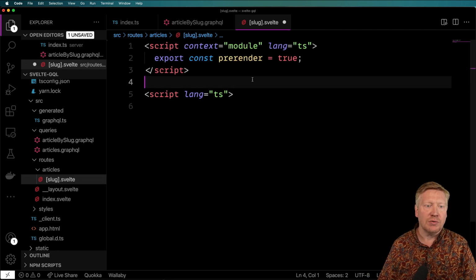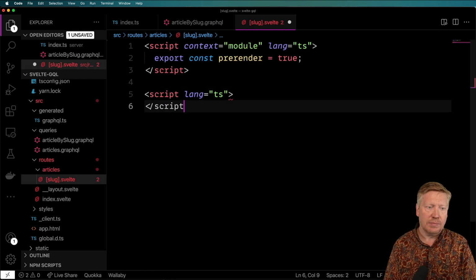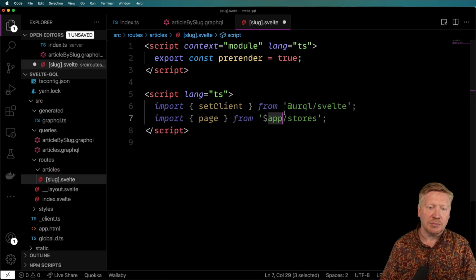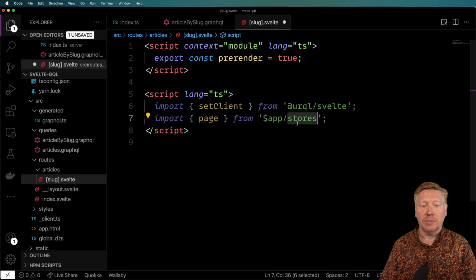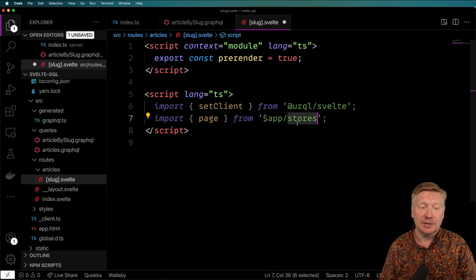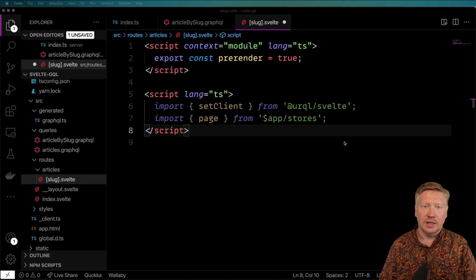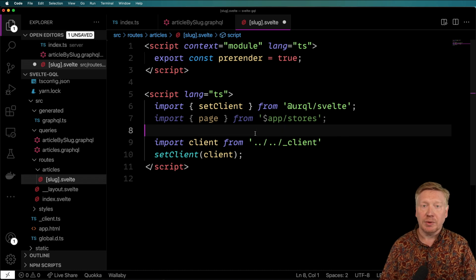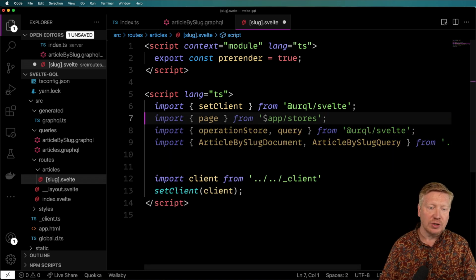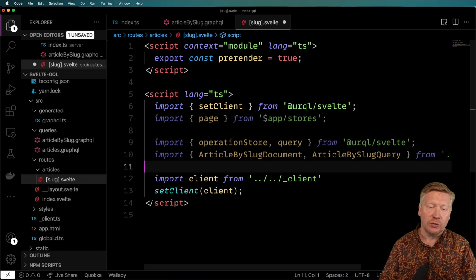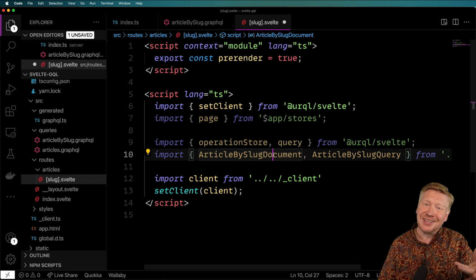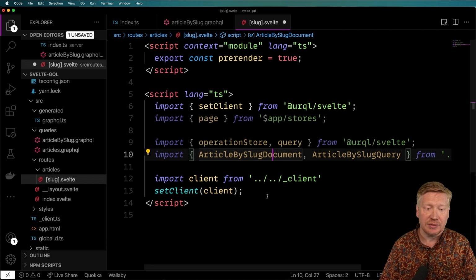So again, I'm going to start off with that prerender. And then I'm going to bring in setClient, but also page from the store. So page is going to tell us what that slug value is. Then I'm going to bring in our client and set it. Then I'm going to bring in all of our support for that article by slug query, including the operation, the store, and query, just like we had before. But also this time we're going to go get the article by slug document as opposed to the articles document.